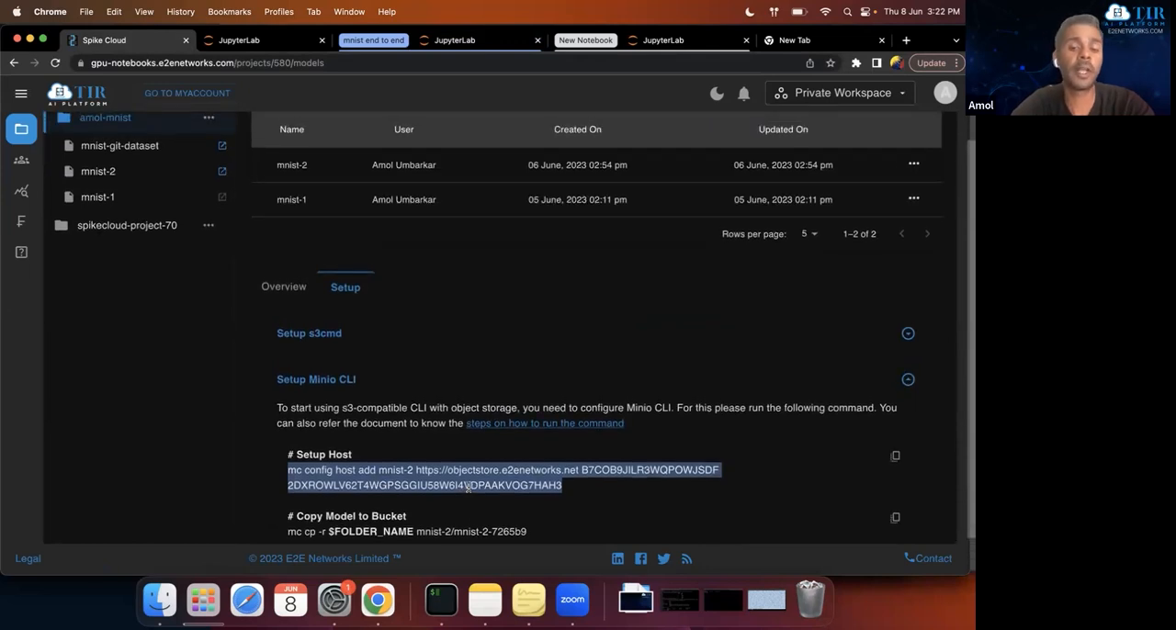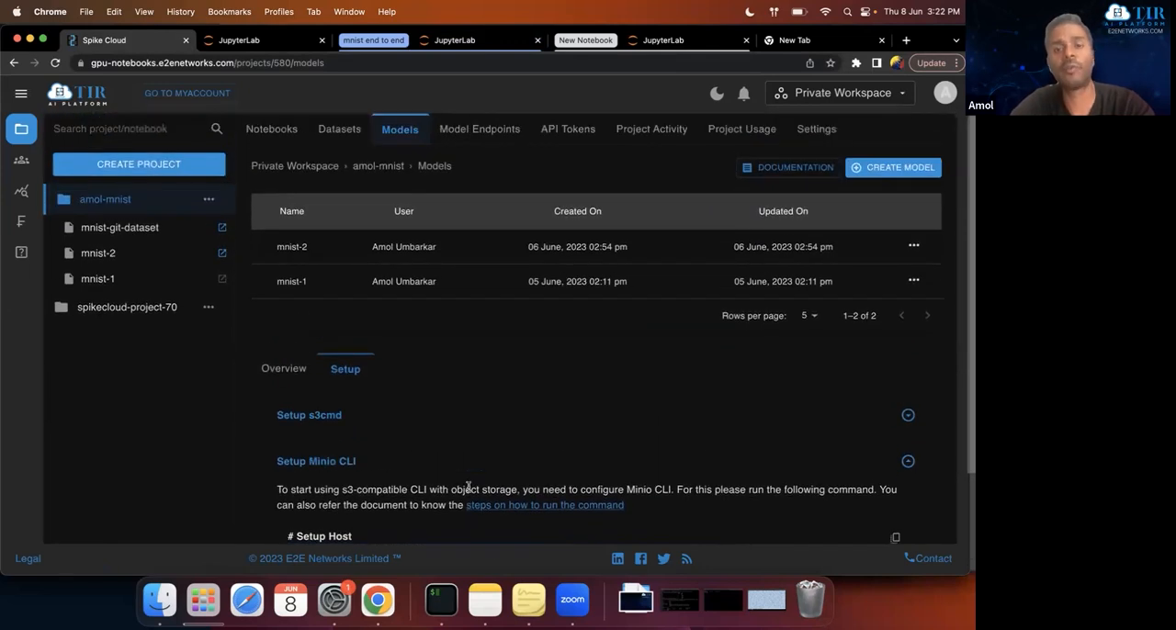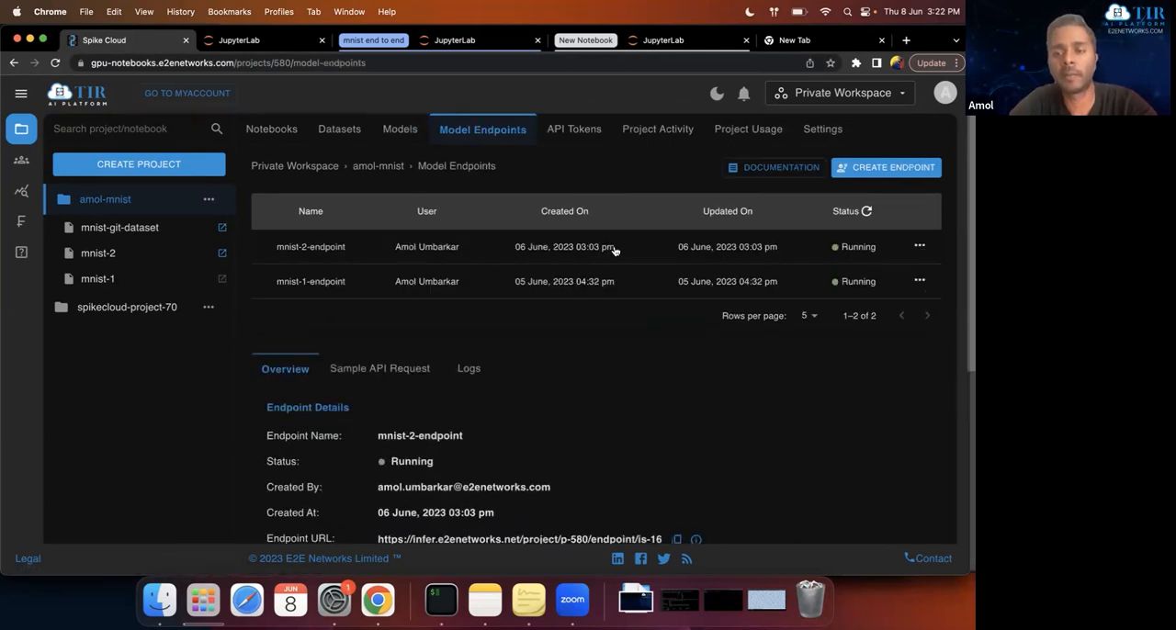The next step will be, now that I have uploaded my model file into the bucket, I would want to create an API for it. So far, what we have done is we have trained a MNIST model. We have uploaded it into a bucket. The next step would be to create an endpoint for it, that is, to serve it as an API.